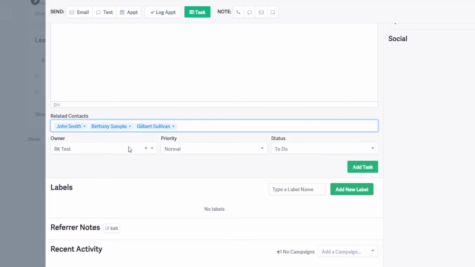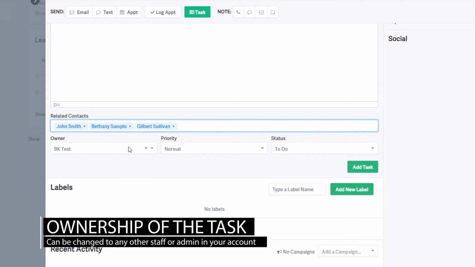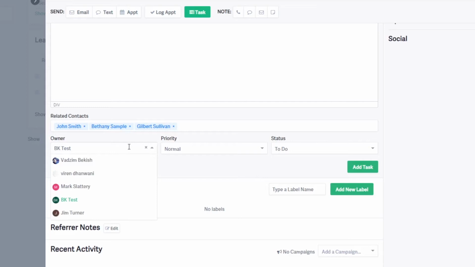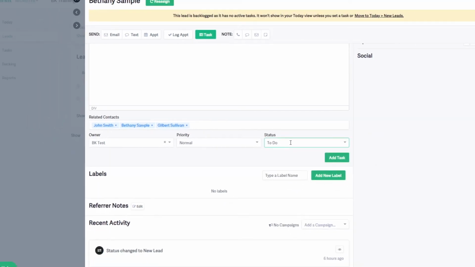Also, the task will default to yourself as the owner of the task, but if it's relevant for other Brokerkit users to own the task, you can change the owner of the task as needed to any other staff or admin user in your account. You can also set the priority and status. Keep in mind the status will default to Do.